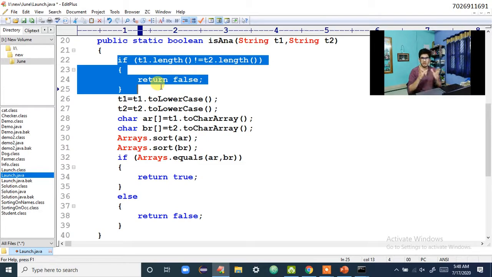Think about when a string length is 1 crore and another string length is 10. We can clearly see that they are not anagram, but your program is not doing that. What is your program doing? Converting to lowercase, sorting, taking a lot of time. But immediately you could have told it's not an anagram based on their length. So that's why this is very important. It will miss those 1 crore test cases and all.